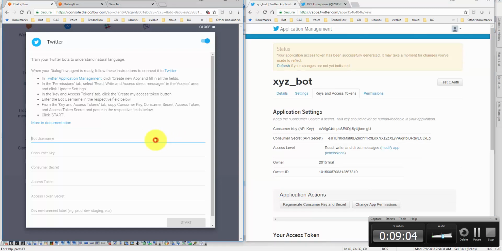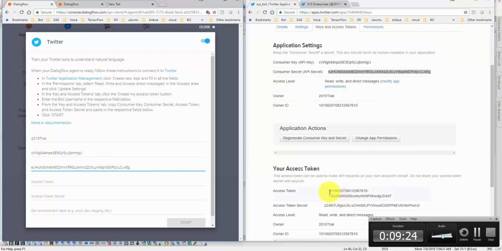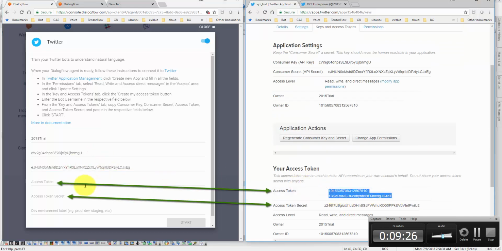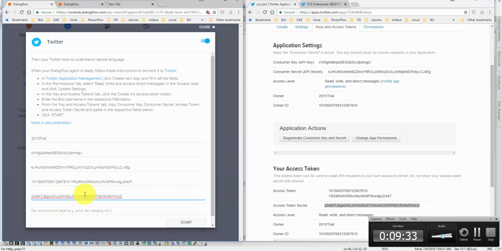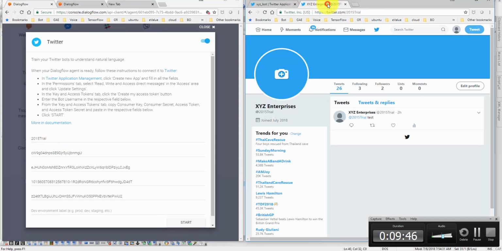Once you have all this information, let's go ahead and give your bot a name. Copying all this information from Twitter to Dialogflow, so as to build the bridge, or so as to do the integration. And click on start. A quick word on the name that you provide here. The name that you provide here has to be the same as your Twitter handle.